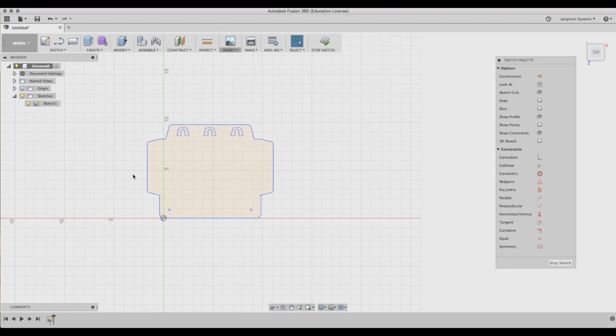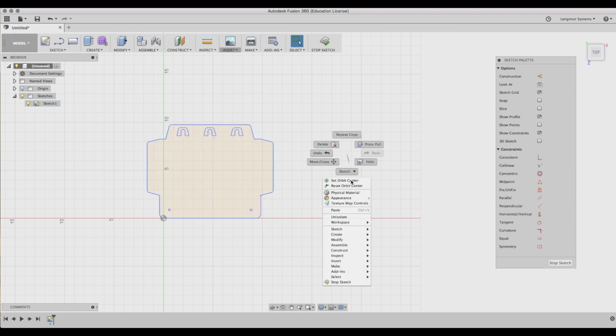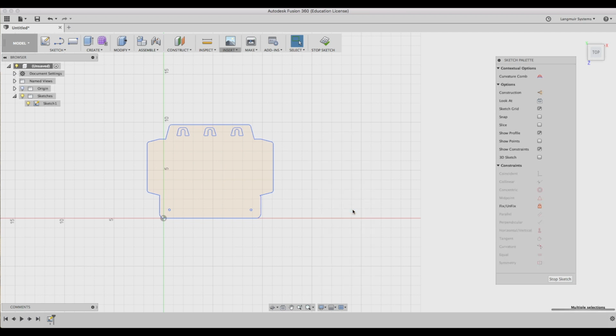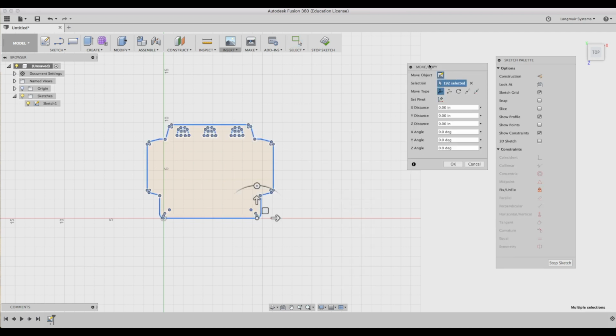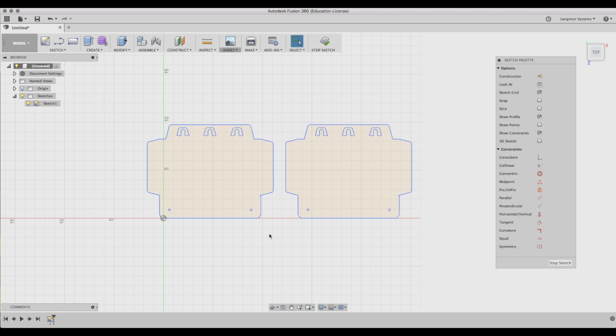Next, we'll cover the copy and paste commands. To copy and paste part of your sketch, you can select it and hit Ctrl-C, or right-click and choose Copy. To paste your selection, you can either Ctrl-V in your keyboard or right-click and choose Paste. This brings up the Move Copy dialog box again and allows you to move your copy just as you would move the original. Hit OK and you've successfully copied your selection.